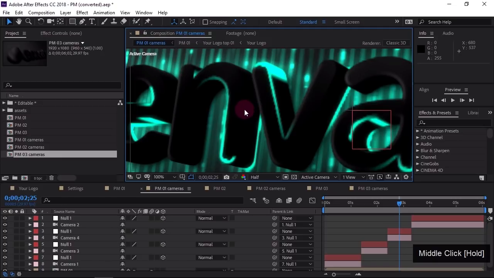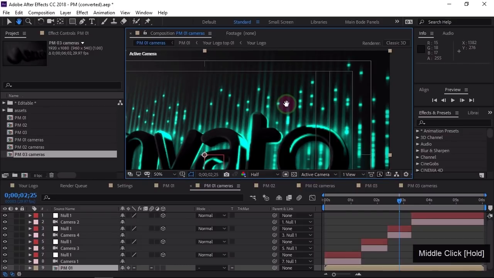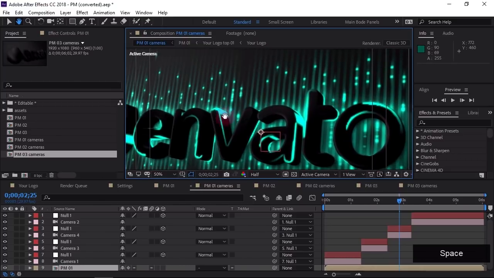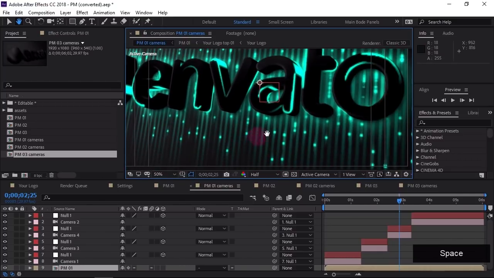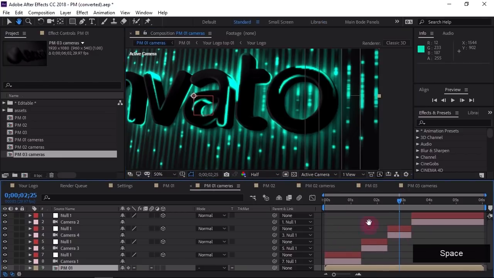And then to zoom out, you can just use your mouse wheel. In addition to using your middle mouse button to click and hold, you can also press and hold the space bar and just use the left click to move the frame around the viewer. This also works down here in the timeline window.